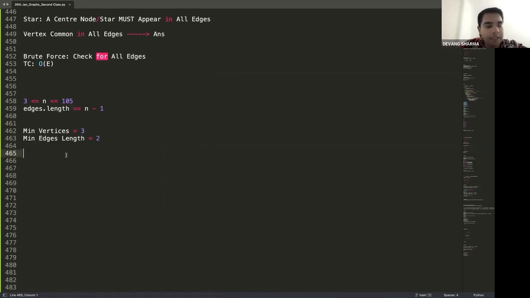Come on guys, quickly. At least there will be 2 edges. So if I know there will be more than 2 edges for sure in every test case, the first 2 edges will always exist. That is as per the constraint. So what is the optimized solution?